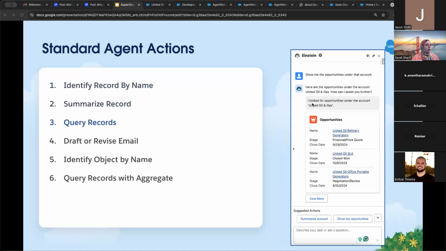The next one is query records. So obviously you can query records as well. So if I were to say, show me the opportunities under that account, it would get me the list of opportunities, and you can view more to get the rest of the information. This is a simple query.